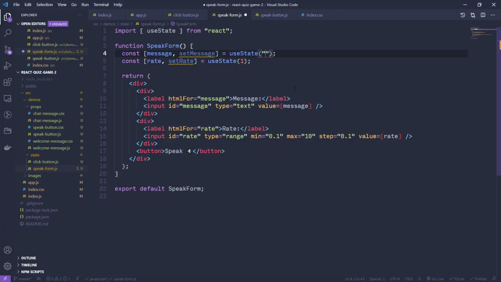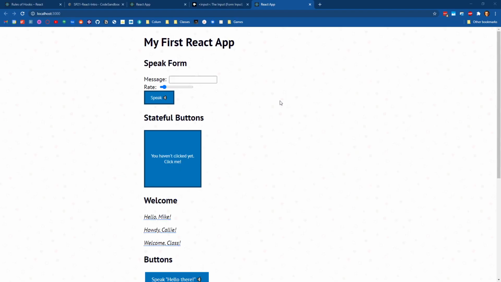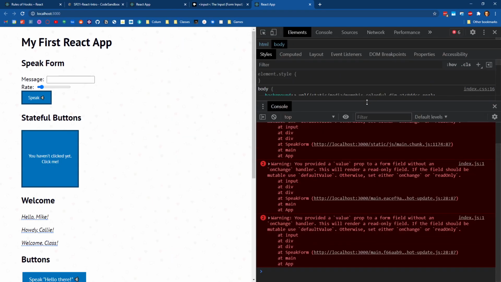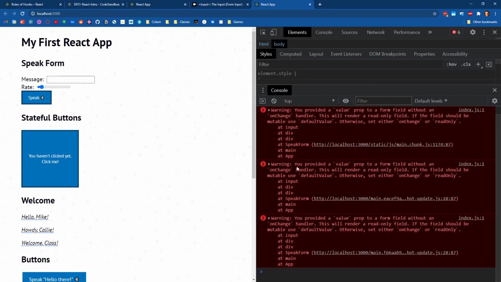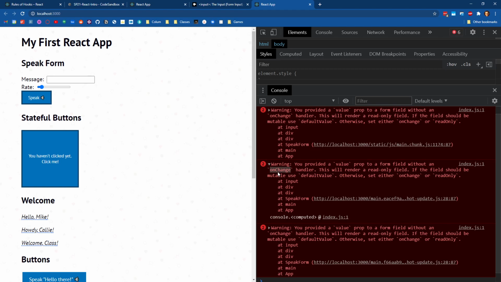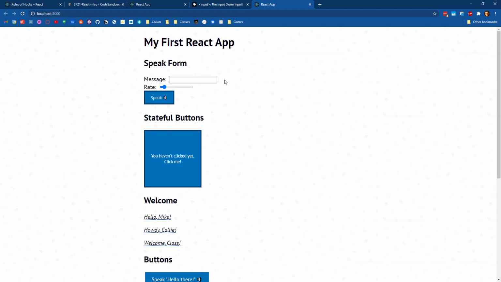So let's undo that back to what we want. And you'll notice that if I try to drag this slider or type anything into my message input here, nothing's happening. We might actually have a warning here. Yes, that we provided a value to one of our inputs, but we did not actually handle when those inputs change. So there are 2 parts to creating inputs on the page.